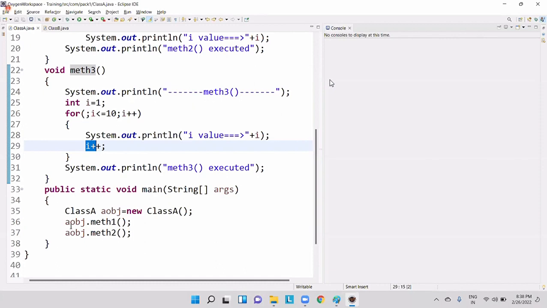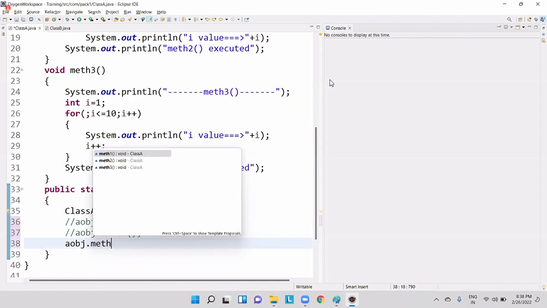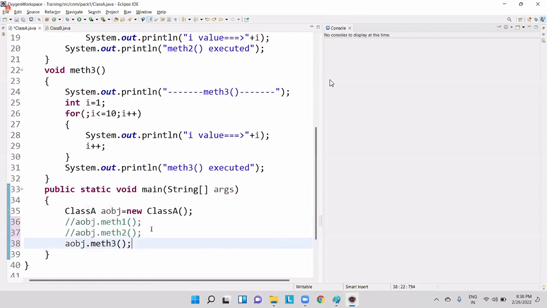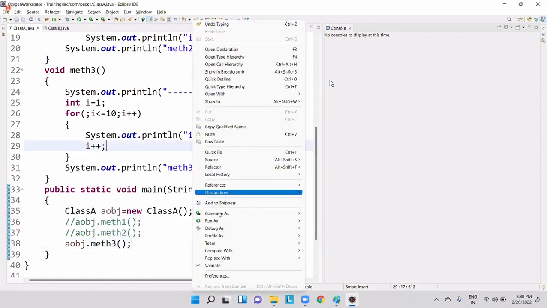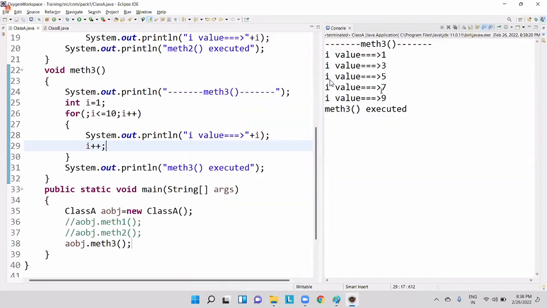Please observe here. Guys, I'm keeping these methods in comment. Let me try to call aobj dot method 3. Right click, run as Java application. What is my output? 1, 3, 5, 7, 9. How am I getting this output? 1, 3, 5, 7, 9.